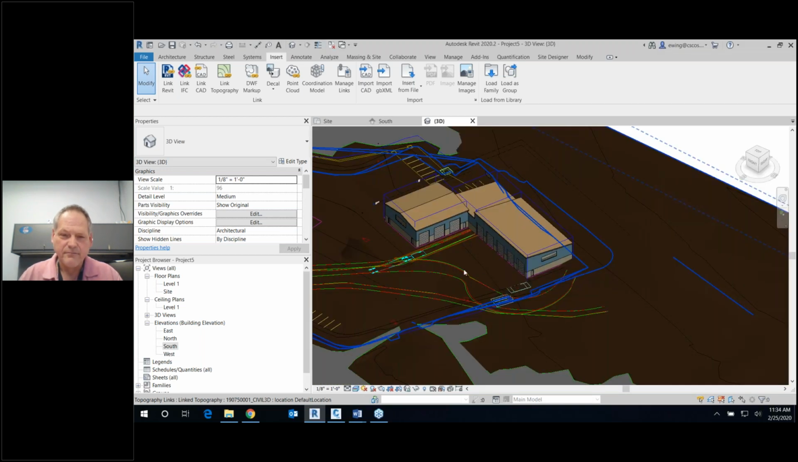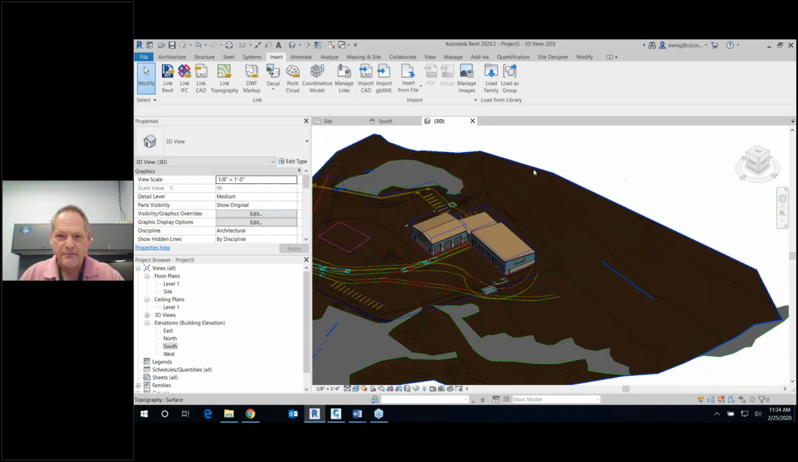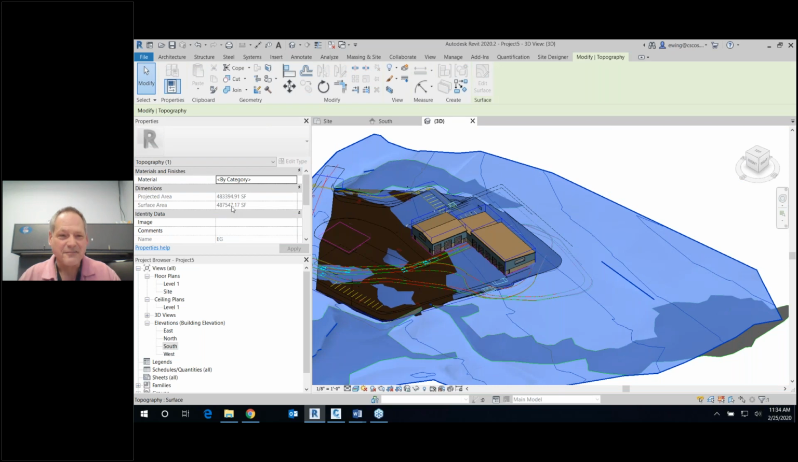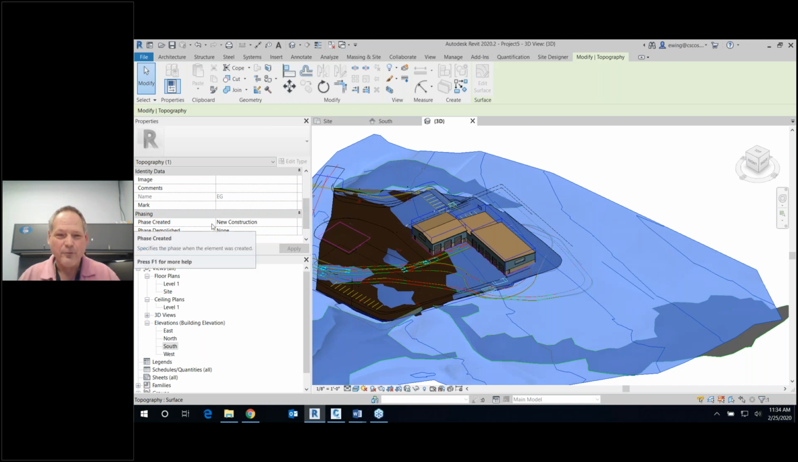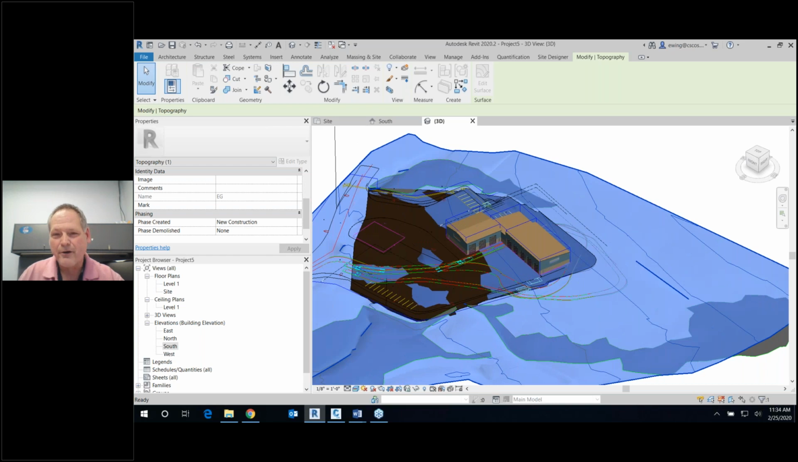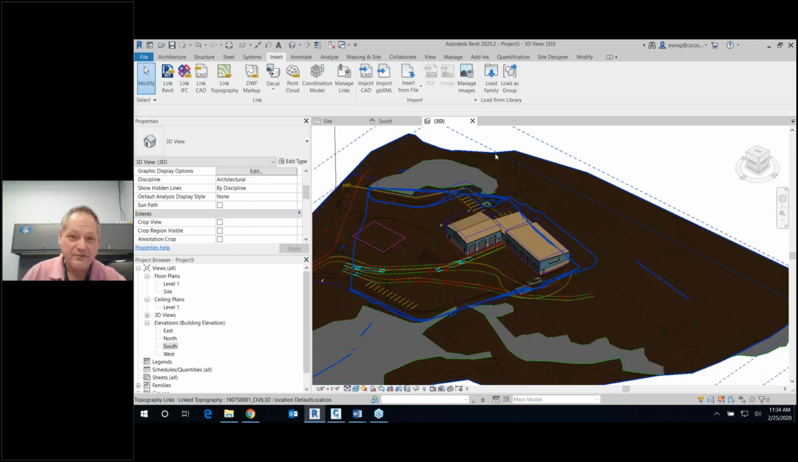What's awesome is if I hover and tab and select that, look, it's a topo. I like that. So it's got our projected area, surface area. We can do what we want to do with it. You can model in roadways, whatever you do. But keep in mind that we're finally live with the civil engineers. So if they change stuff in their TIN surface, it's going to update this surface. And because it's linked, it's going to find it.